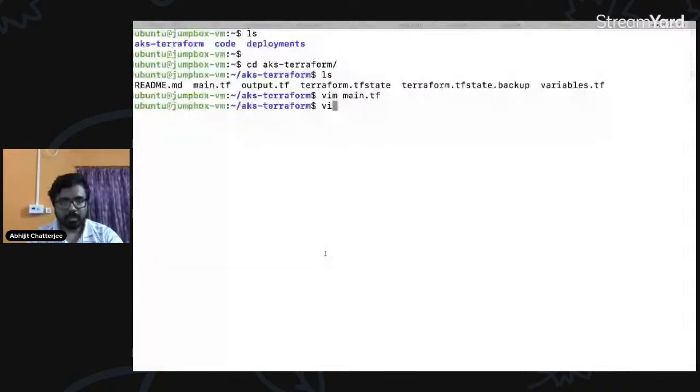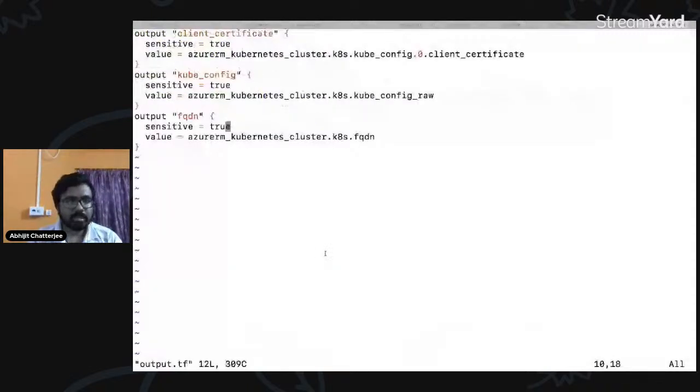Now I am also showing the output file. In the output file, we want to get the client certificate, then the kube config, and then the FQDN of our cluster. But I kept it as sensitive true because I am doing the session live and I don't want to share the secret credentials with the audience. So that's why I kept it sensitive true. But you can remove that, and in the output it will show you the client certificate, kube config, and what is the FQDN. Okay.